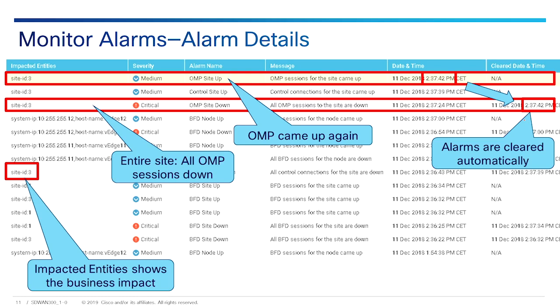So the alarm screen is more than a simple display of notification messages. Impacted entities considers, for example, if a site is redundantly connected and can distinguish between a single failure or a complete site outage. This is why making sure that if I have two redundant vSmarts, vEdges in a site, they both have to have the same site ID. This makes it easier for you to judge the business impact of any network problem.